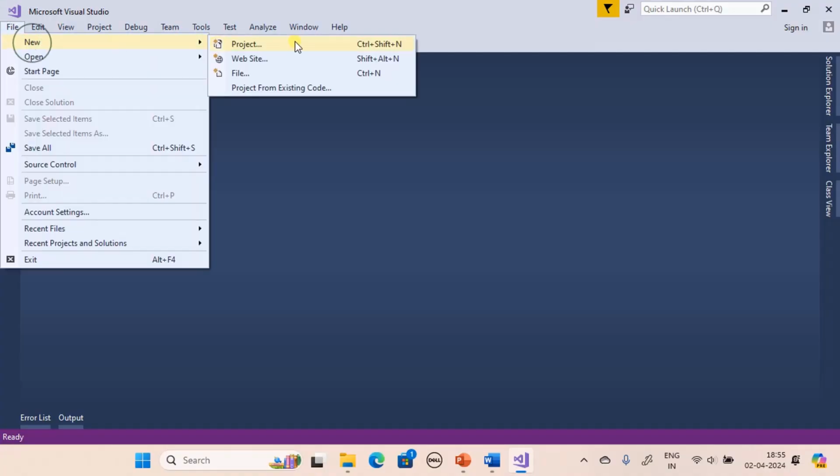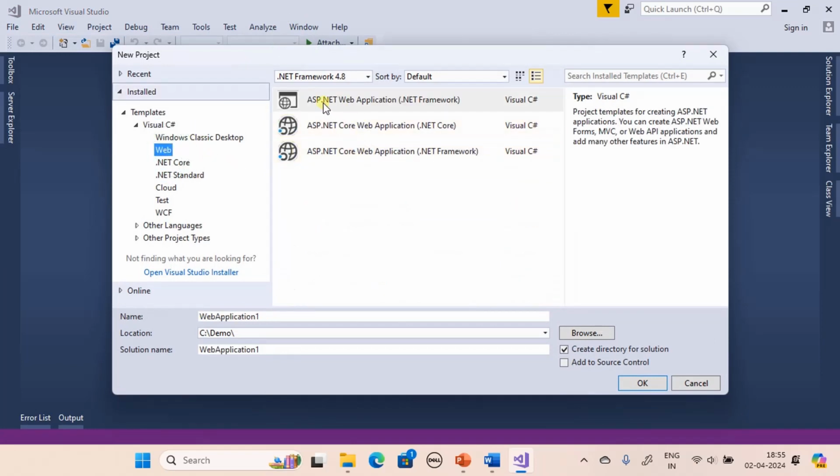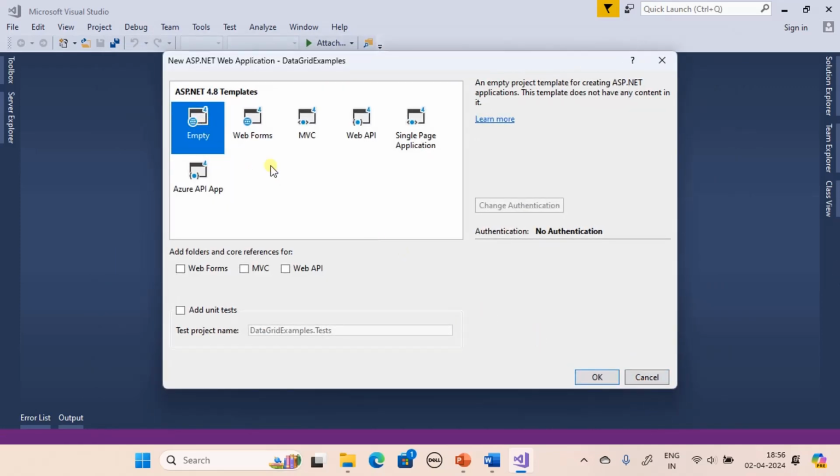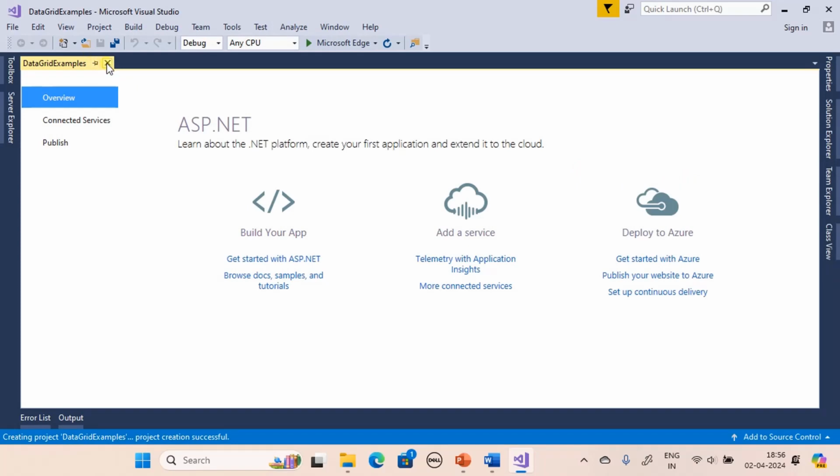Alright, we will create a new project and we will choose ASP.NET web application. Let's choose C folder demo and we will name this as data grid examples. Let's go ahead with the empty web form. So it's creating the project.